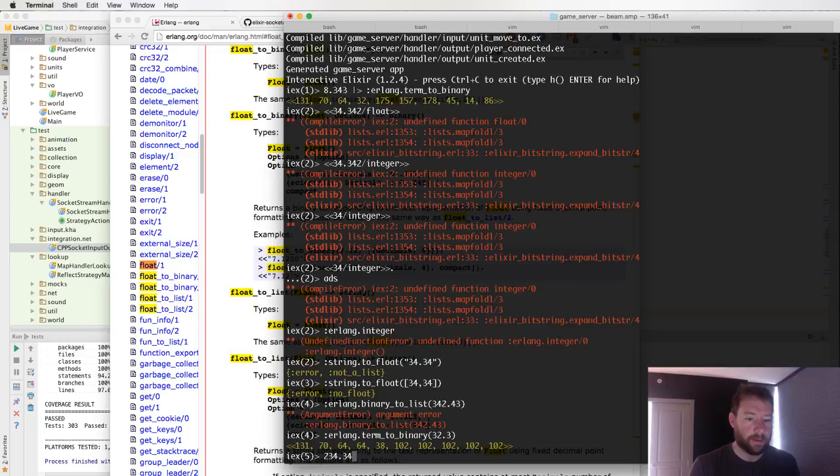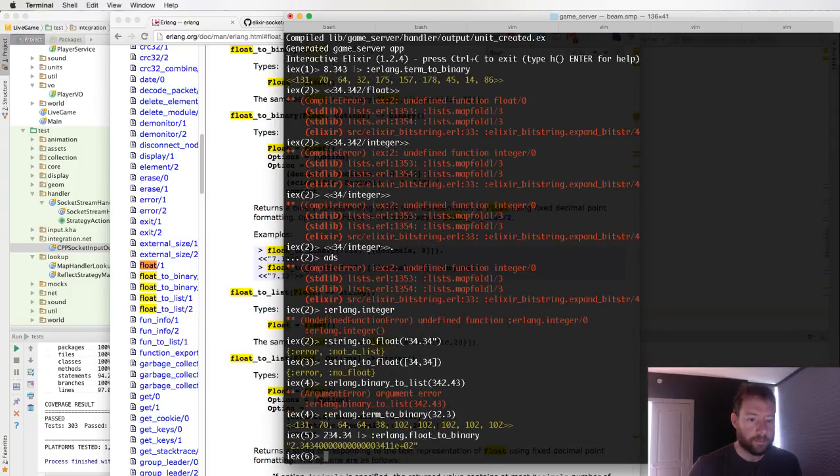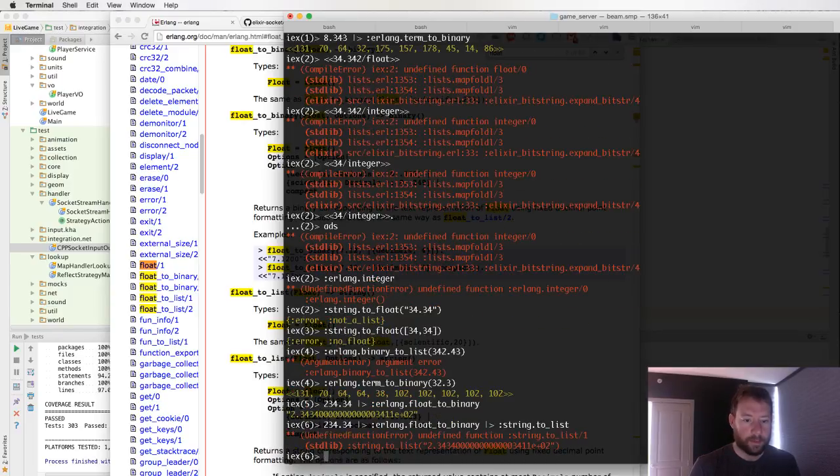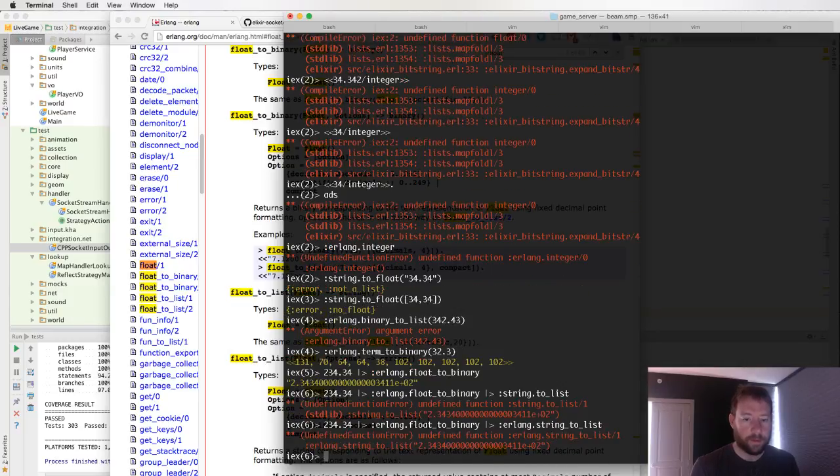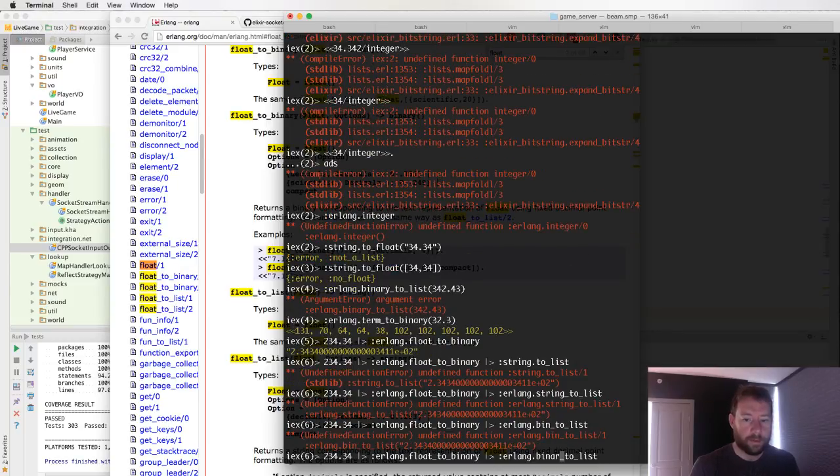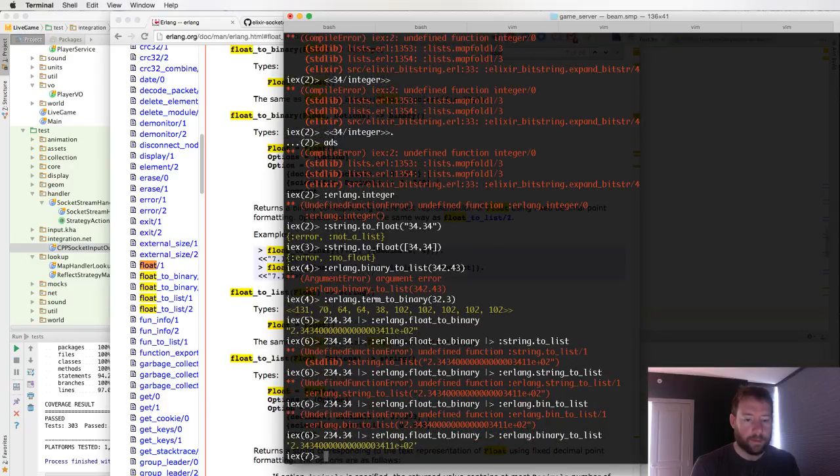I'm gonna do this. Erlang float to binary, and then string to list. Erlang string to list. Binary to list. Okay. Doesn't seem to be correct still.